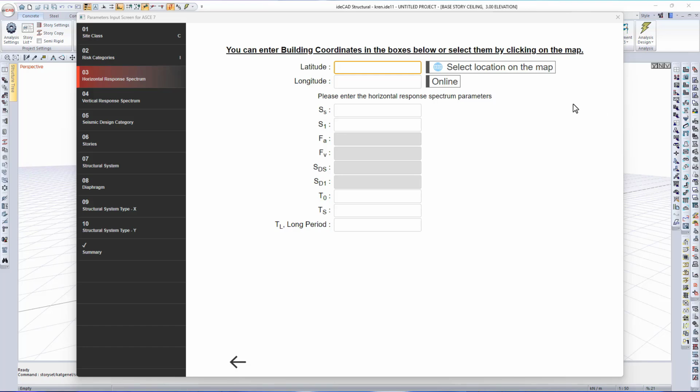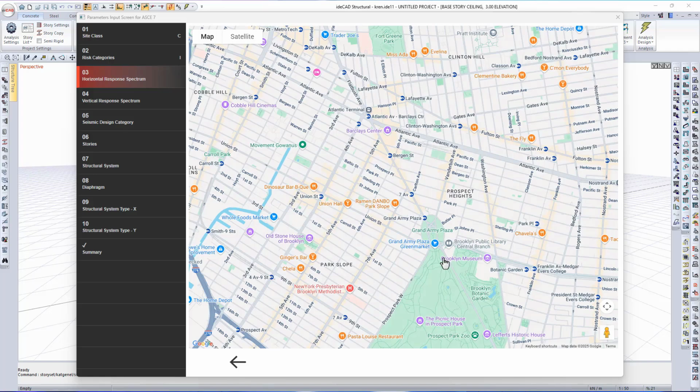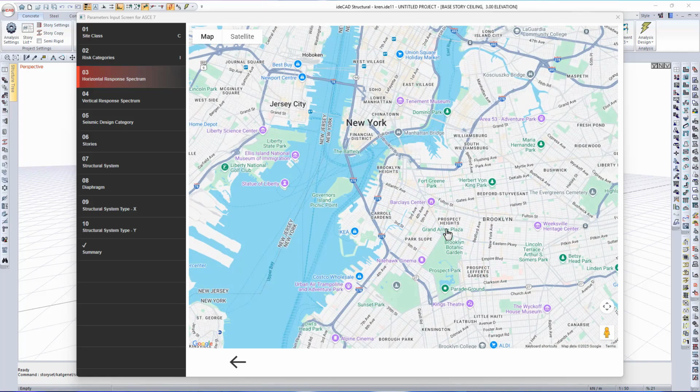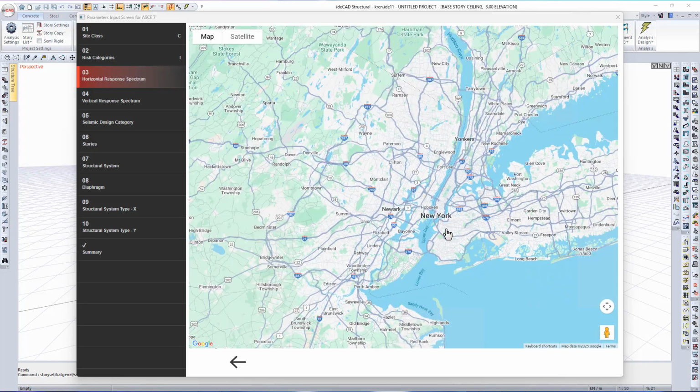You can select a point directly on the US seismic map. The software will fetch the corresponding spectral acceleration values, SS, S1, from the USGS seismic hazard tool. Note that this feature works only within the US borders.